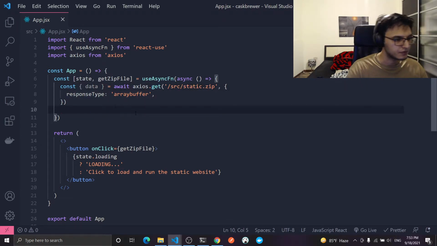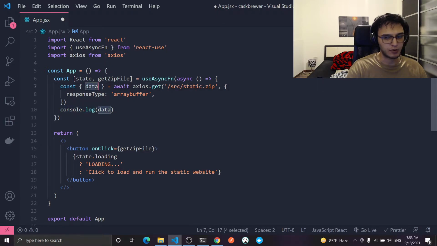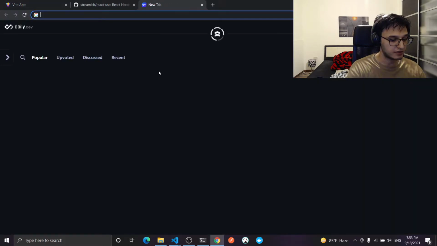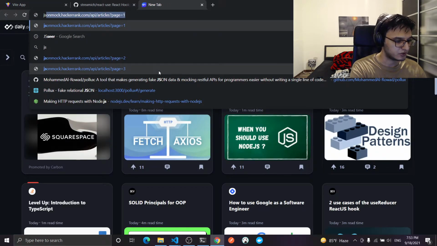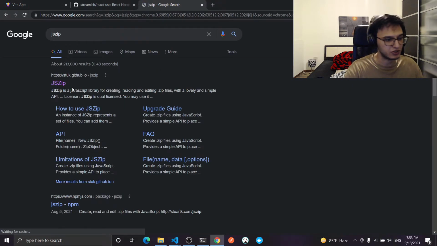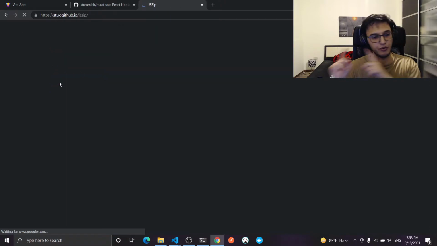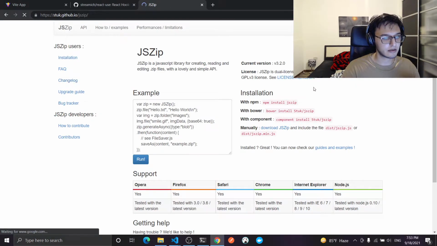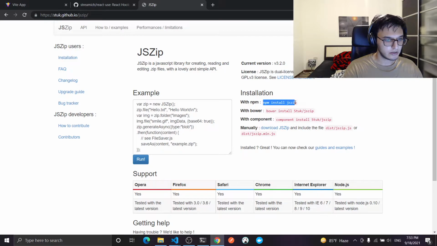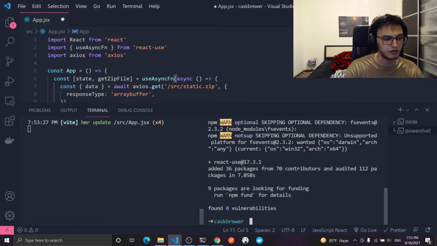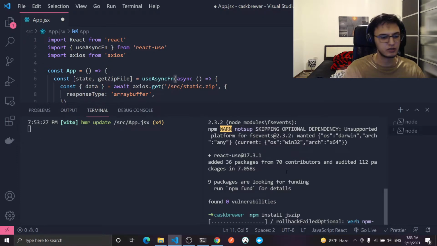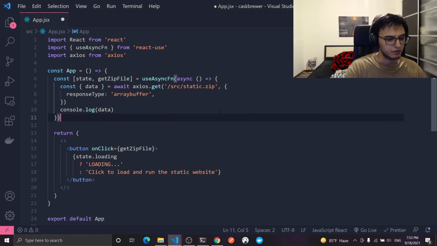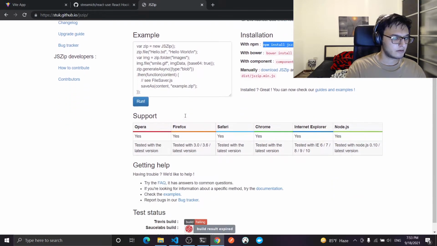So now we actually got the buffer. How can we read the buffer and read the information inside of it? It turns out after I did some research, there is a package called JSZip, JavaScript zip, that works on Node and the browser, which is very interesting. So let's actually install it. I'll put the link in the description for these packages.